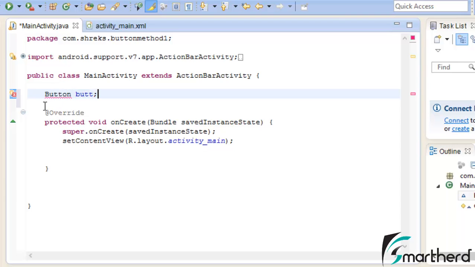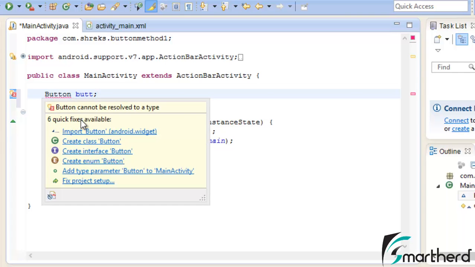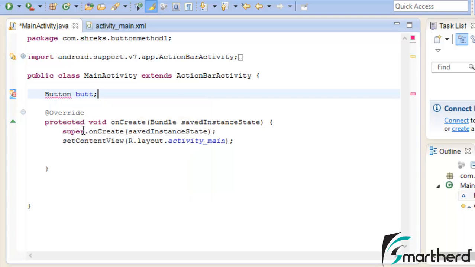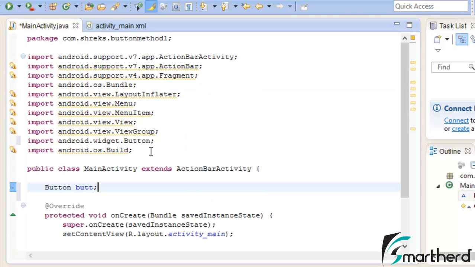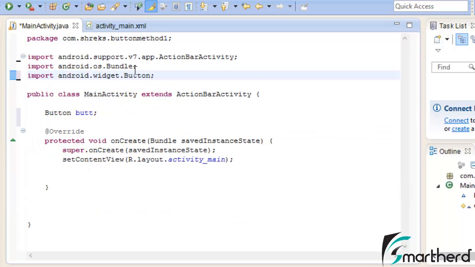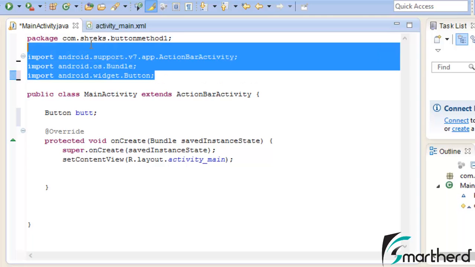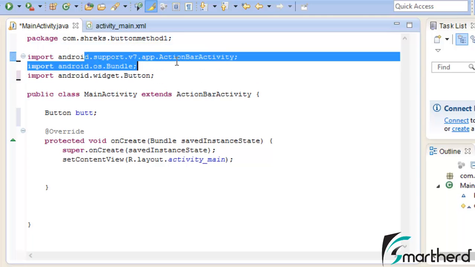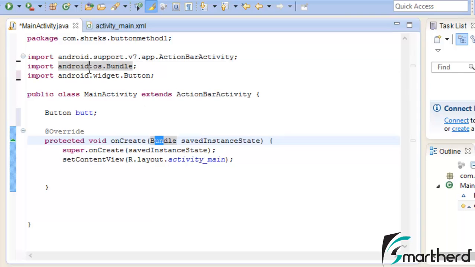Now here it is showing some error. Let's hover over it. It is showing 6 quick fixes available. Now the first one, you have to import the button package. So just click on it. You have imported actually this android.widget.Button like this. All these yellow underlined statements are actually not required because we have deleted all these things. So just remove the unused imports. Now we are left with 3 imports. One for action bar activity, one for this bundle that we are having here, and one for this button.